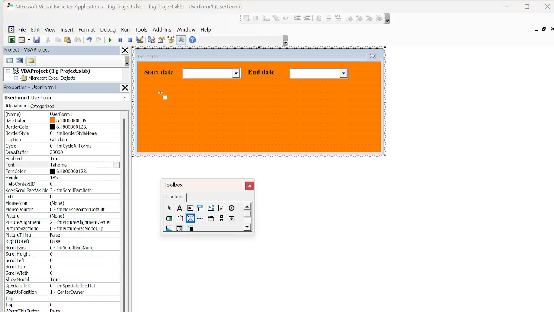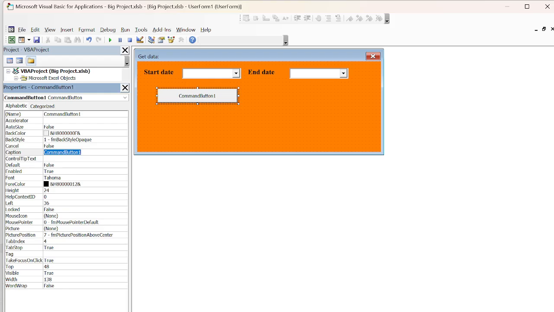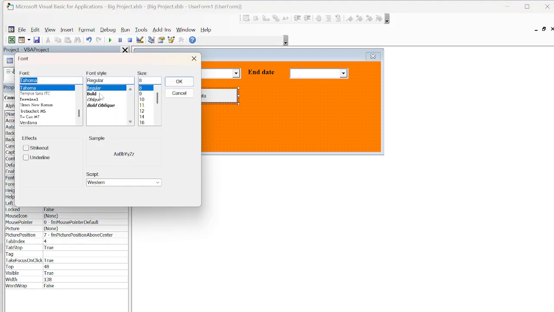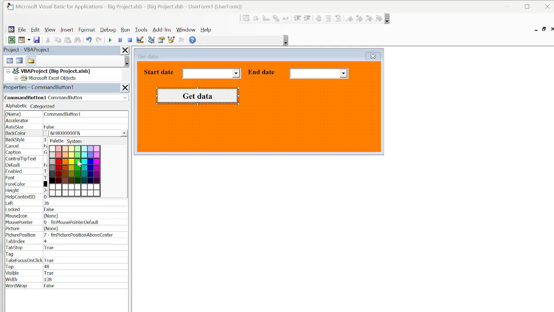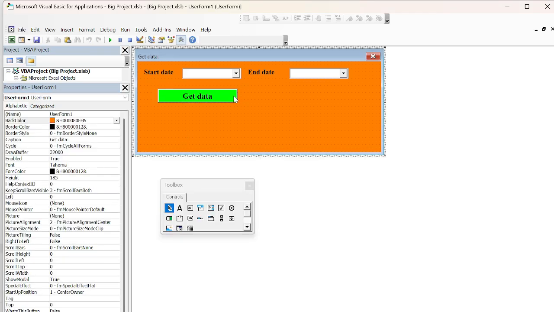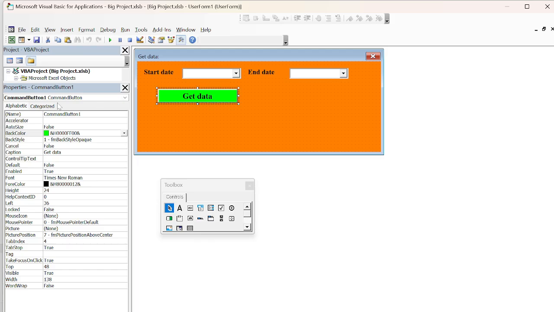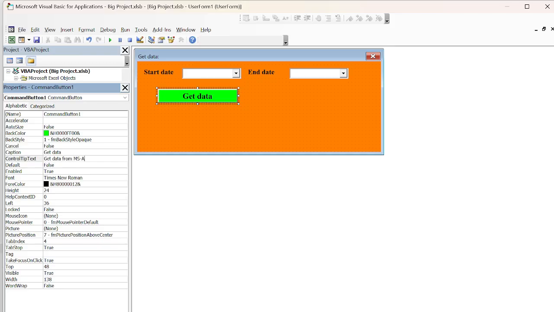Now give one button as get data, right here as get data, bold this one, 14. Okay, and for the background color, for example, I would like to give green. All right, no problem. And the tooltip I would like to give here is: get data from MS Access.